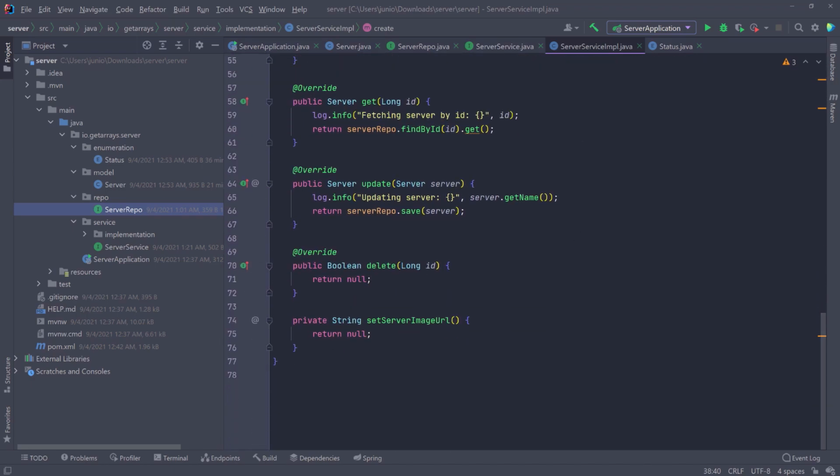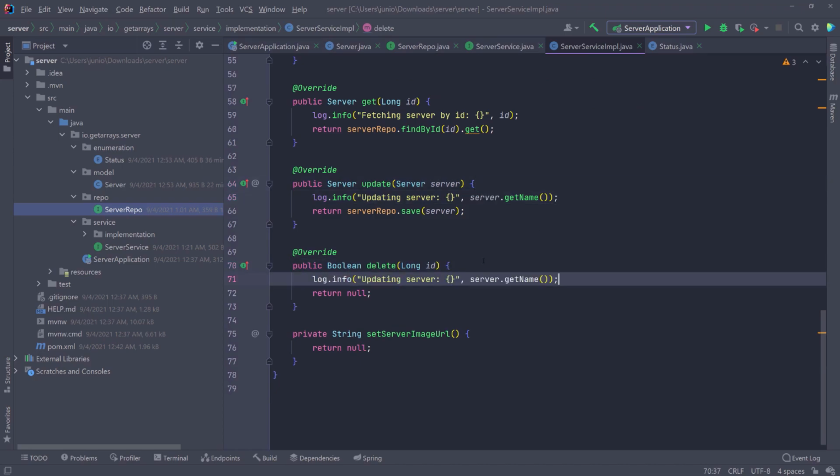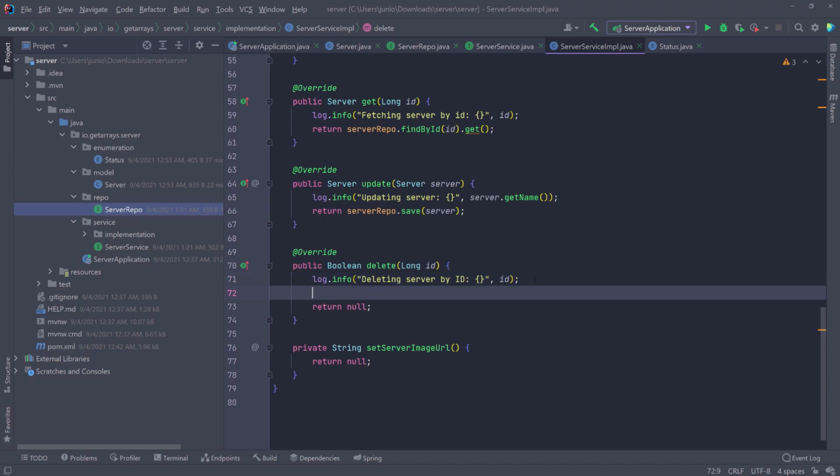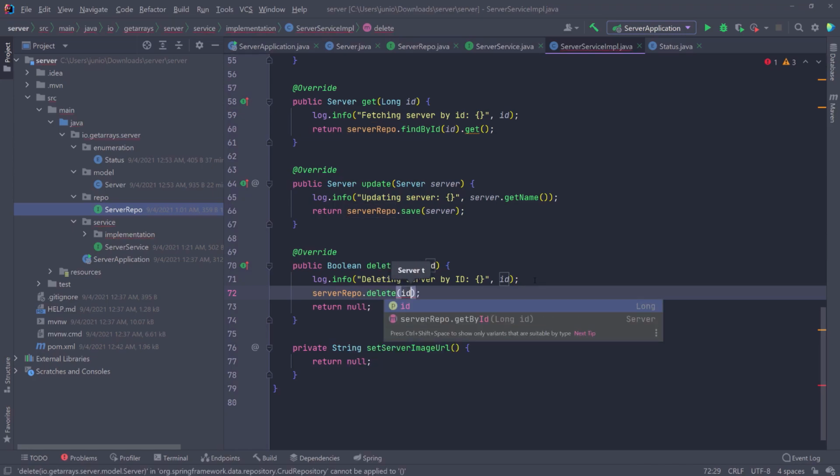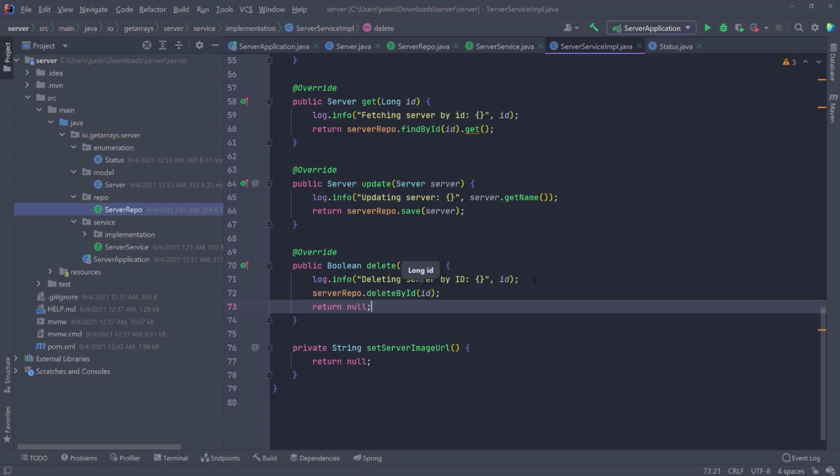Let's go ahead and scroll down. Now we have to work on the delete. So let's copy this log one more time and paste it here. We're going to say "deleting server by ID", and pass in the ID like this. All we have to do is delete. So we're going to call the repository again, call the delete, pass in the ID. Actually, we have to call deleteById, pass in the ID, and then here we can go ahead and return true.